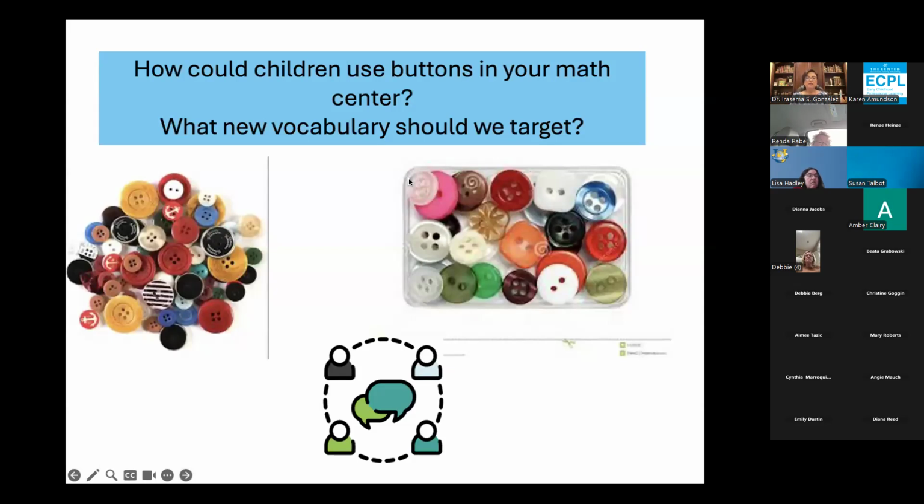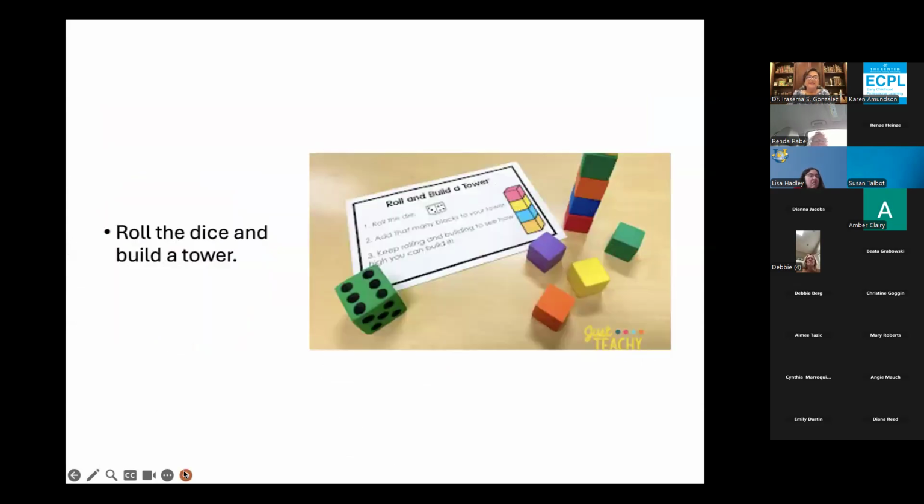Talk about the number of loopholes, the number of holes in the buttons. Talk about the type of buttons. Some of them are made out of plastic. Some of them are made out of wood. Some of them are shiny. Very good. What can we do with buttons? Rolling dice and building towers is another favorite of children.